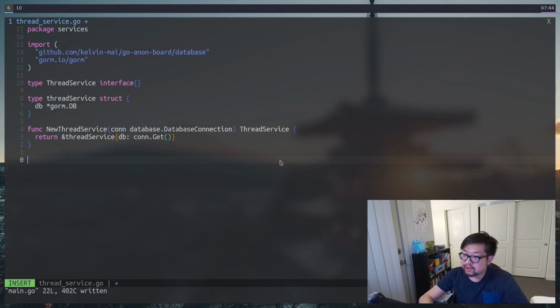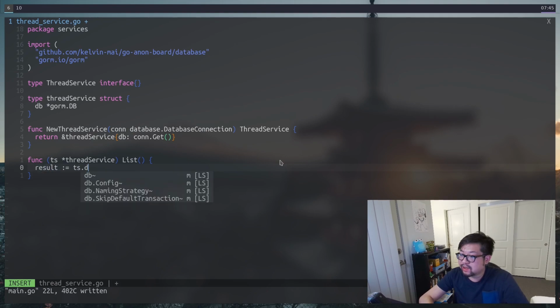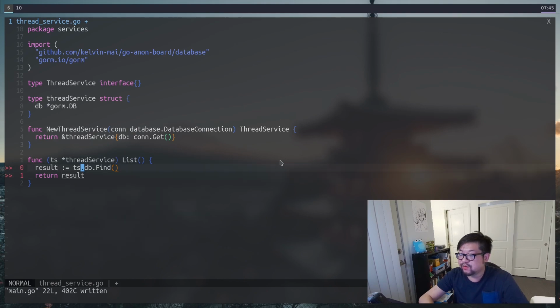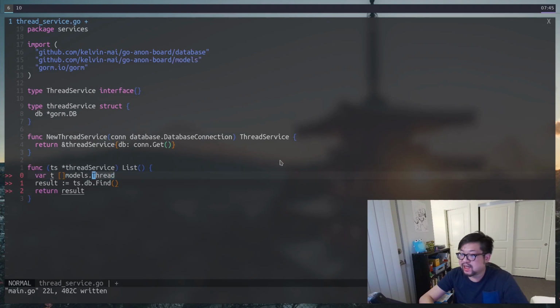Let's start with creating a function that's attached to the thread service called list. What we want to do here is grab the DB and do a find. And then ultimately we want to return the result, but there's a couple of other steps that we need to do. The first one is to create a variable that's a slice of threads, or models.Thread. That's because GORM needs to know what we're trying to find, and it'll bind this variable with the result data. The result data is just going to be inside of T, so we can return T.